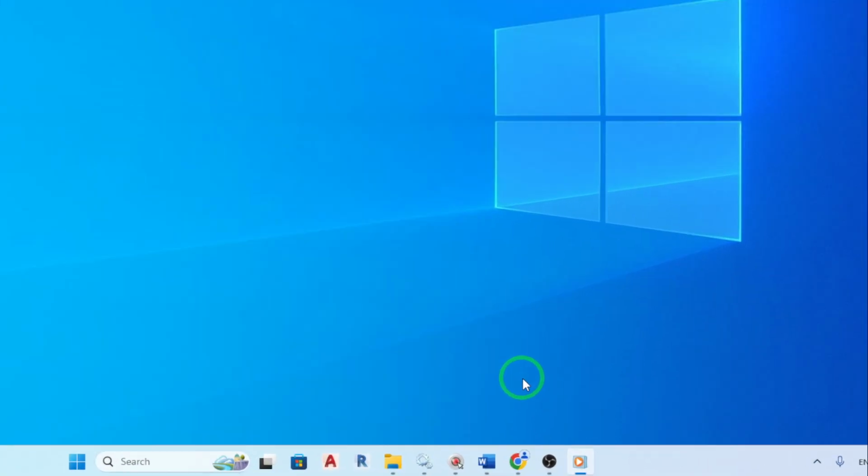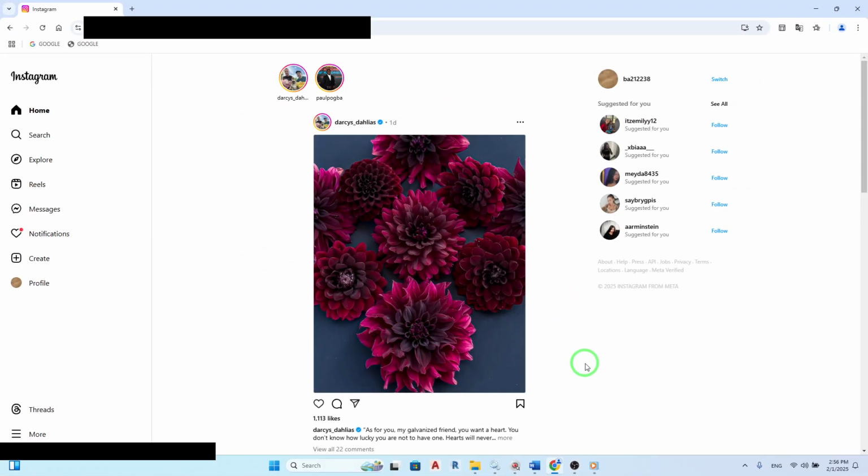First, open Instagram on your preferred web browser. Make sure you are logged into your account to access all the features.